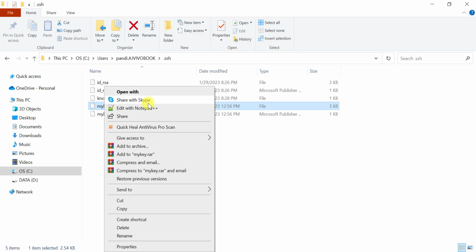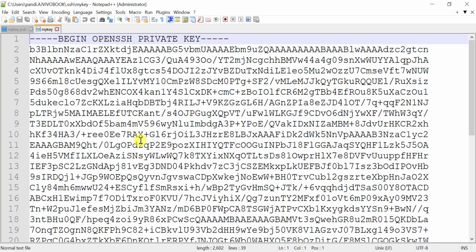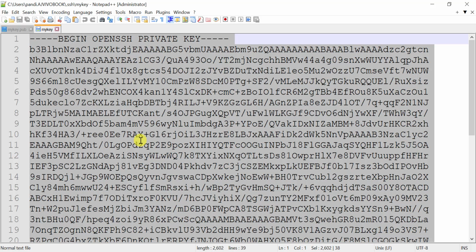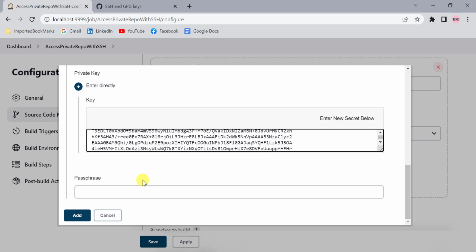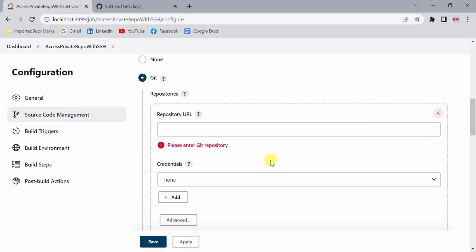I will open it, let's say in Notepad++ again. Copy all the key content and paste it here. That's it. Click on add. Okay, this is done.